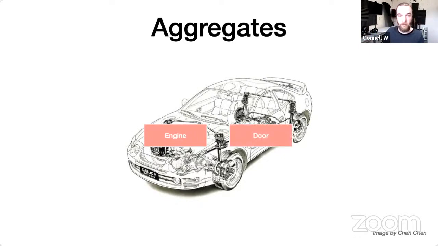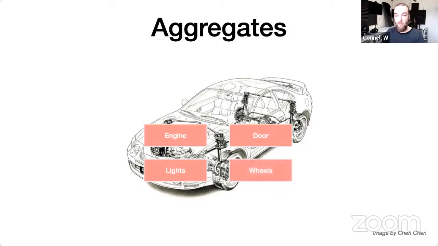You can have all different types of doors. You can have those ones that open sideways. You have different kinds of lights. You can have those horrible yellow ones. Wheels, mirrors, these are all entities.